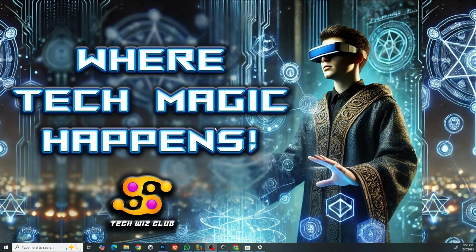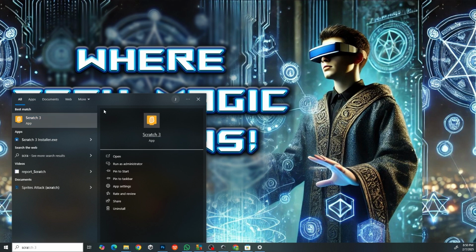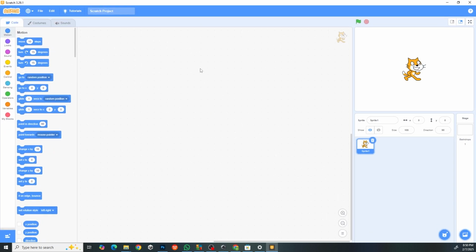Once the installation is complete, you can find Scratch using the search bar on your computer. Just type Scratch, and you should see Scratch 3 appear. Click it to open, wait for it to load, and there you go, you're ready to start. This is the Scratch interface. We're going to talk about its basic layout, and it's so simple that it's easy to understand. Let's start by checking out some of the basic parts of the Scratch UI, user interface.